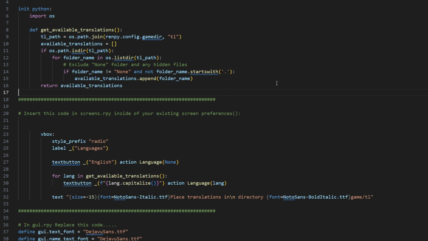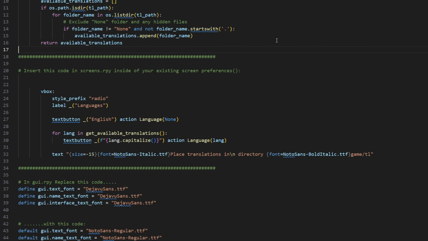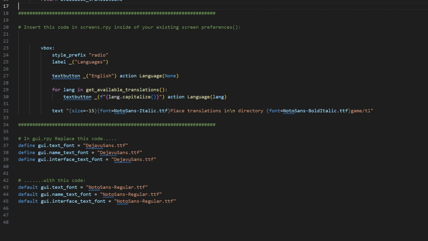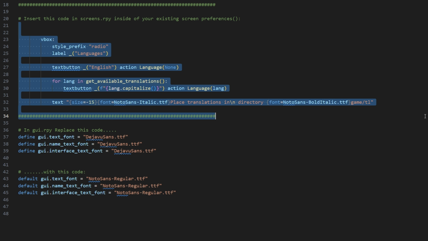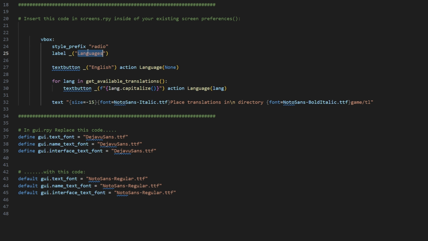The second part of our code is going to be inserted into your screens.rpy file. Locate your preferences menu and add this vbox. This is for a section called languages. There's going to be one text button that is for English, assuming that your default language is English. And the second part is going to be a for loop. This is where our function comes in. It's going to grab the output of this function and list it as separate text buttons.